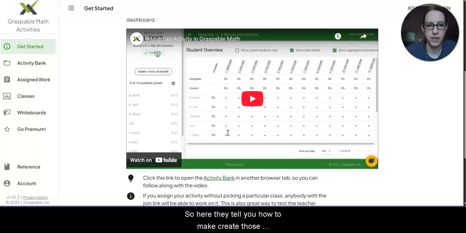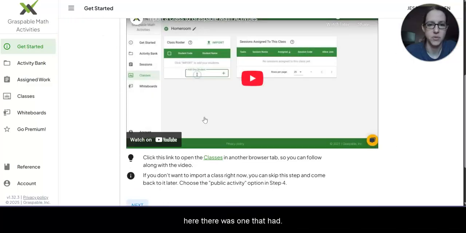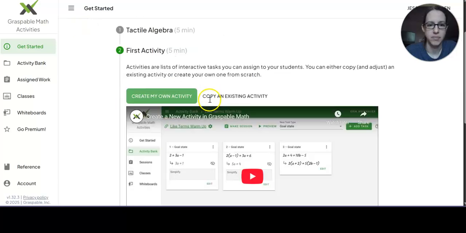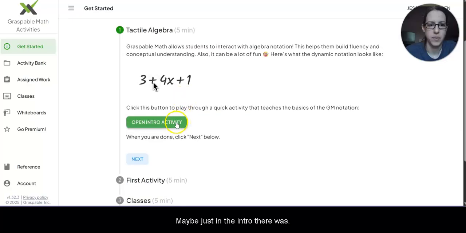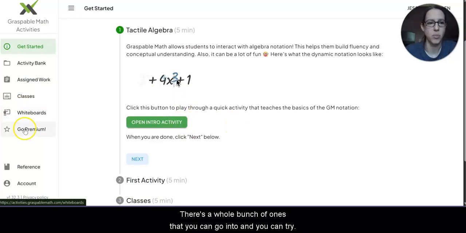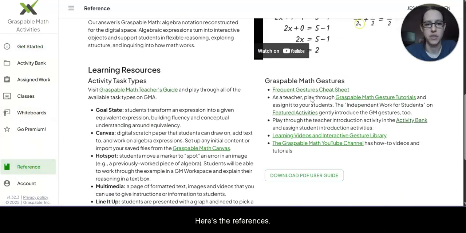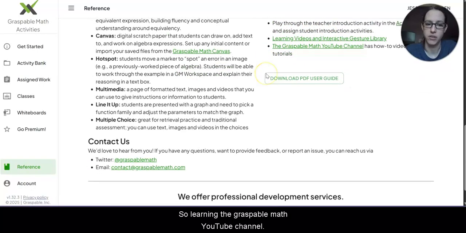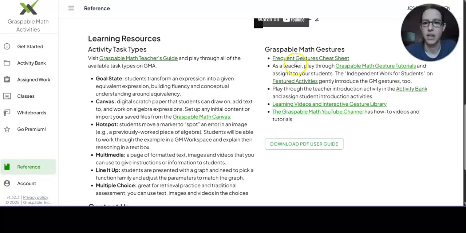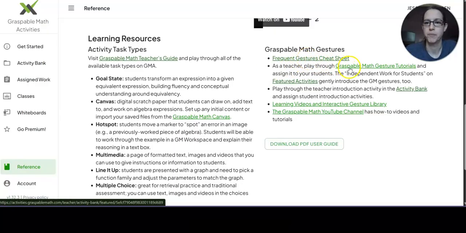So here they tell you how to create those assignments and see what they're doing. Somewhere in here there was one that had, maybe just in the intro. There's a whole bunch of ones that you can go into and you can try. Here's the references: the Graspable Math YouTube channel, telling how to do the different things. This gestures cheat sheet is cool. It goes through and tells you all the different things you can do.